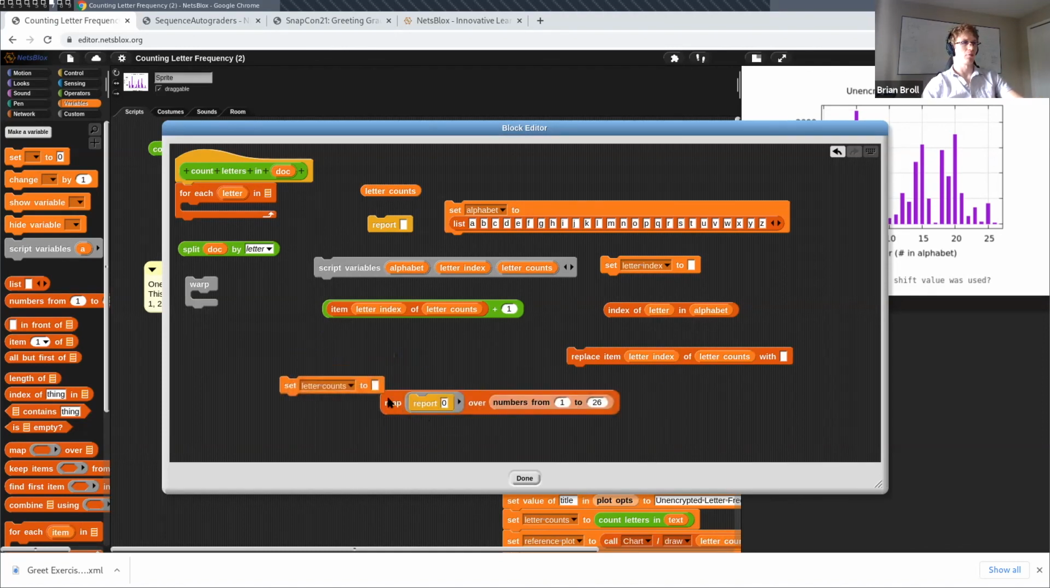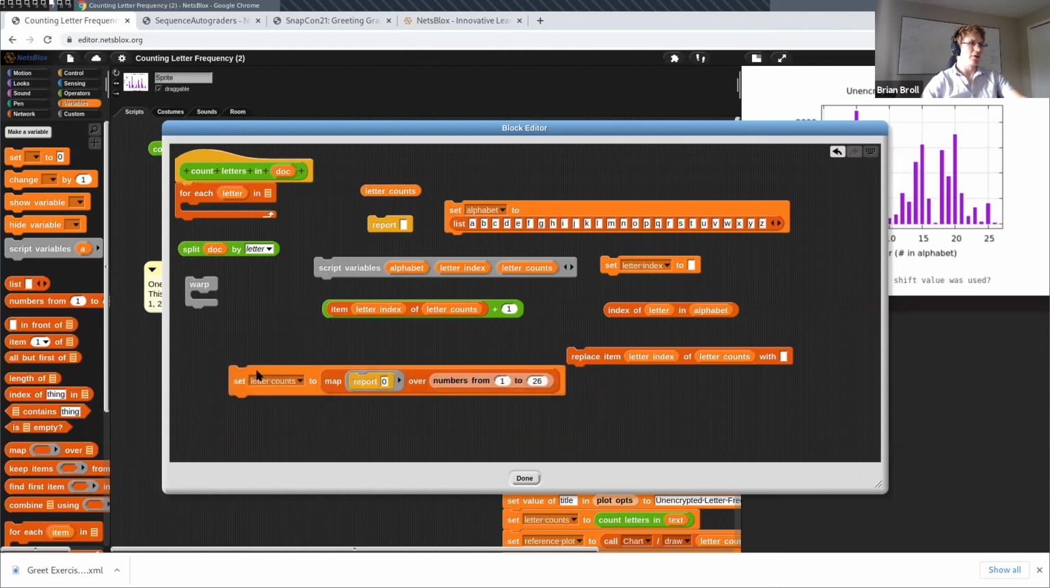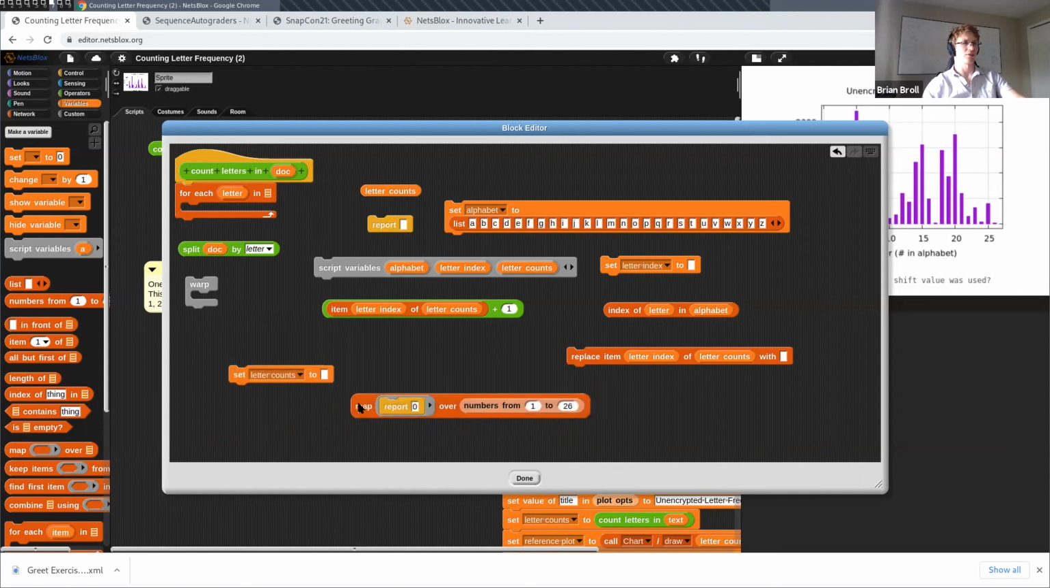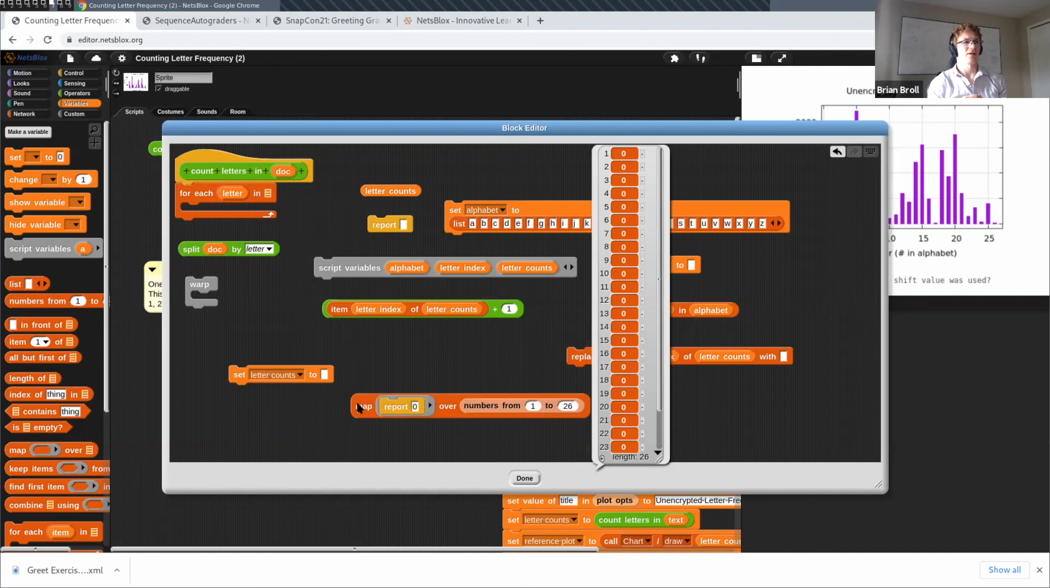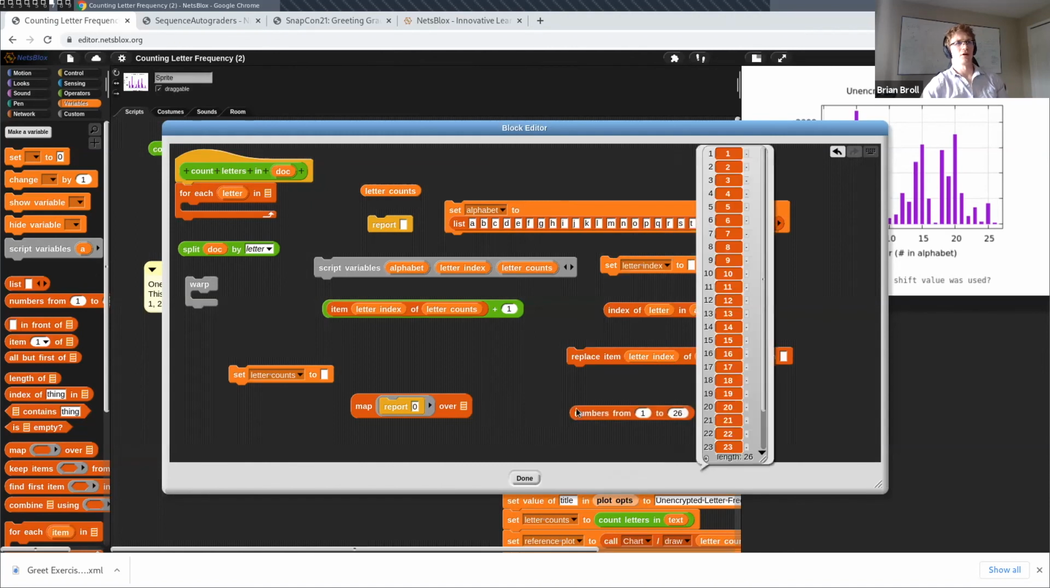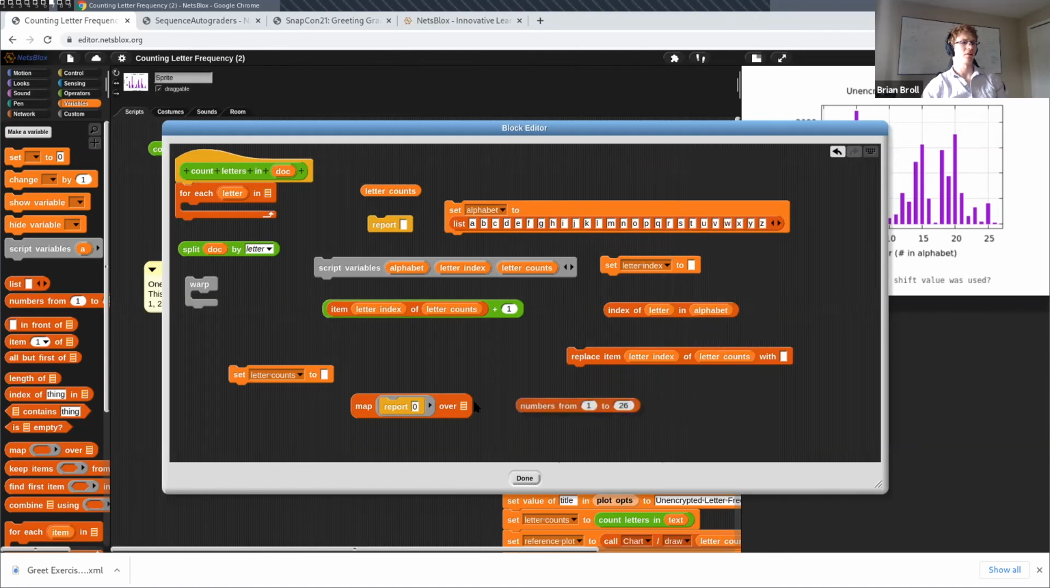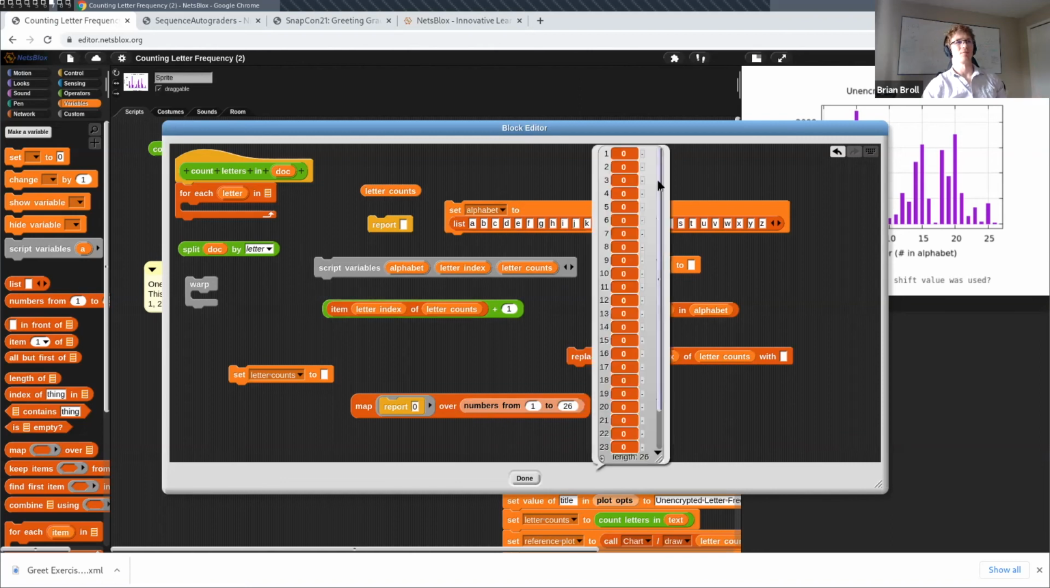It is, yeah. So basically what this is doing, if I could just run it, is it initializes all of the letter counts. This gives us a list of numbers 1 through 26, so a list with 26 numbers in it, really. And then this is an anonymous function that just returns 0 for everything. So it makes a list of 26 zeros.